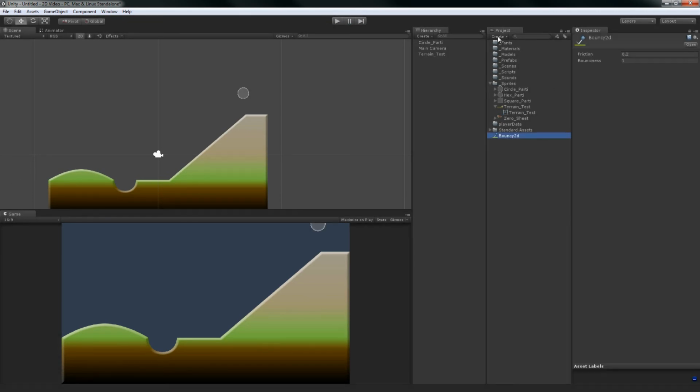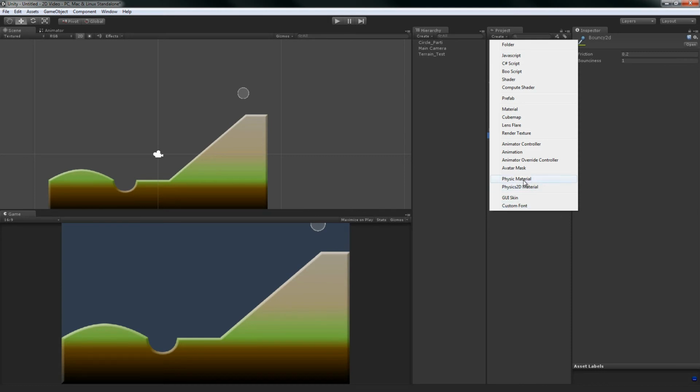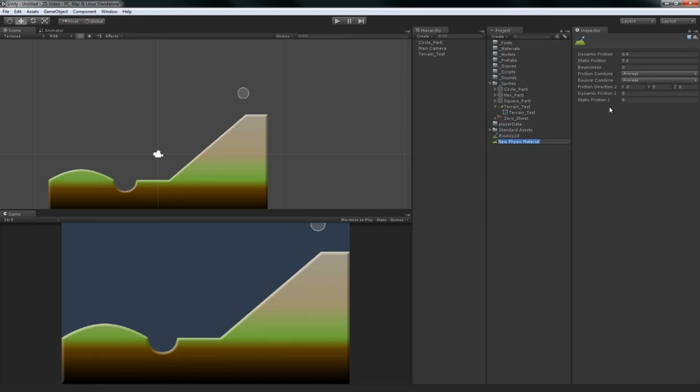So apparently you can just create your own physical materials whenever you want. And physical material 3D has a lot more stuff on it. I probably should have covered this in the video. I just never even thought to. So yeah, you can make your own physical materials for 3D and 2D. 2D is much simpler, clearly. It only has two things, friction and bounciness.